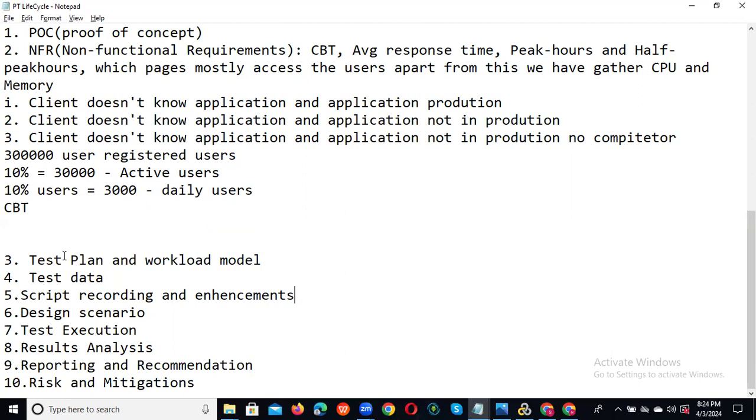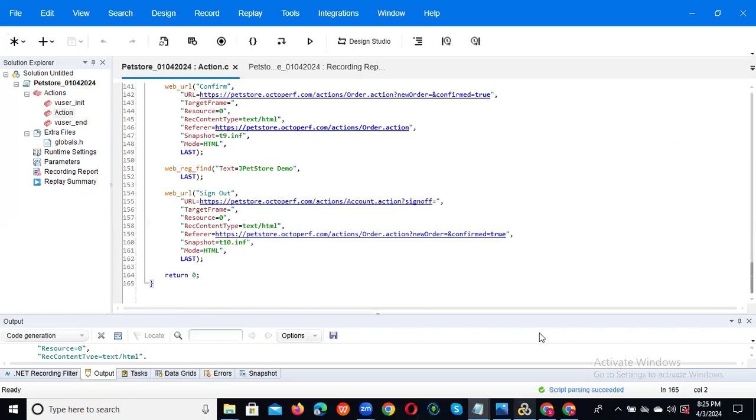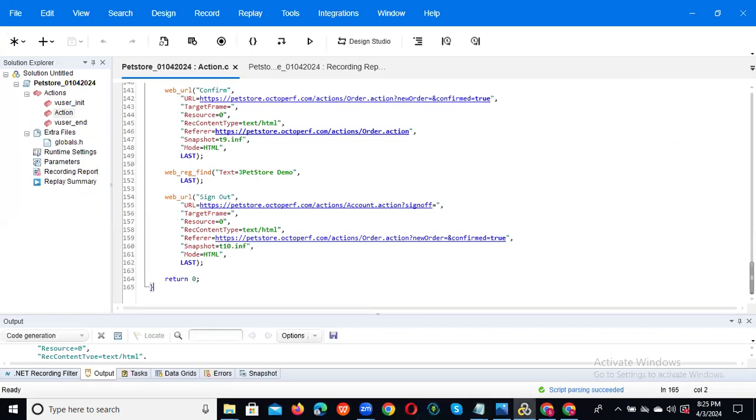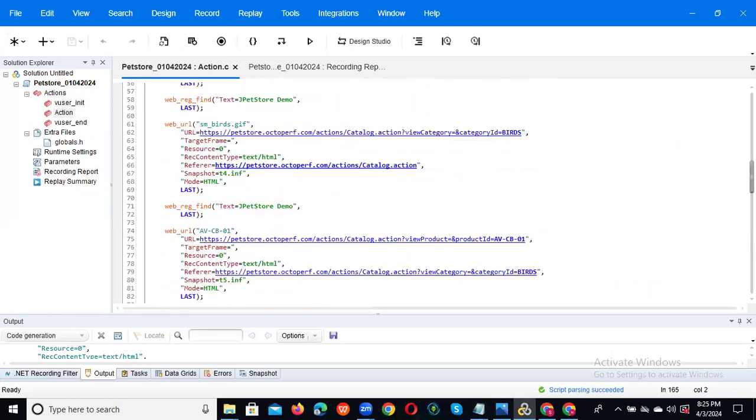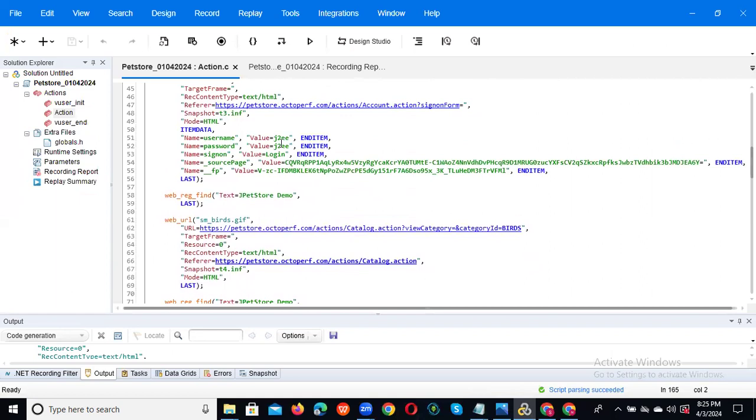For example, you are giving a username and password. When you record the script, you can see it here in the script only. When you record this, you can observe here that the username and password are for only one user. But what we can do is make it work for multiple users. So multiple usernames and multiple passwords you need to put in one sheet. That is also one of the scripting enhancements.